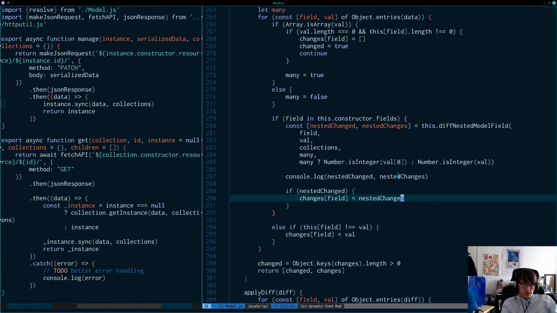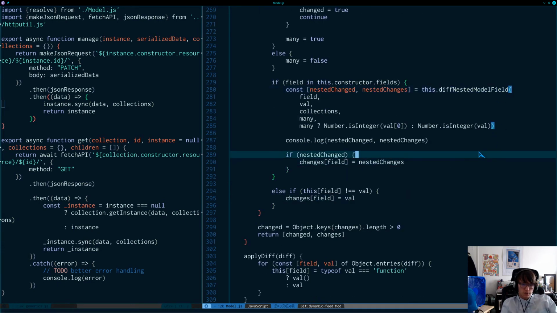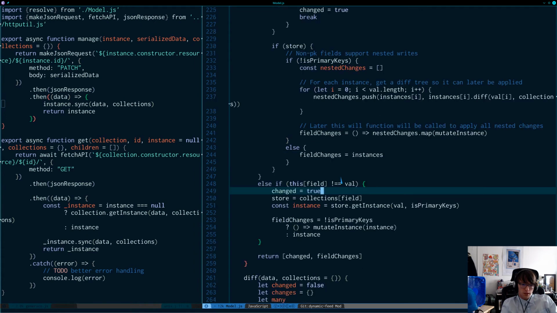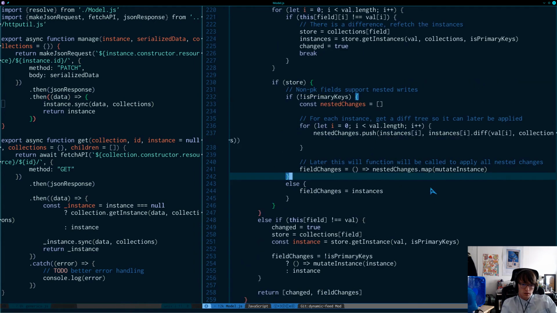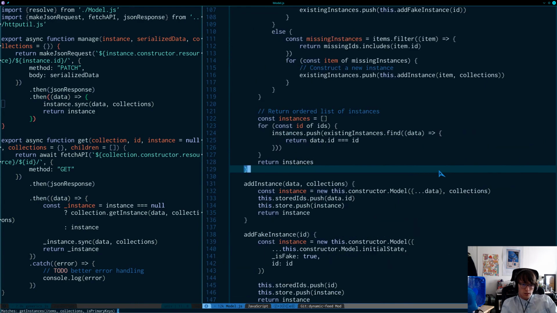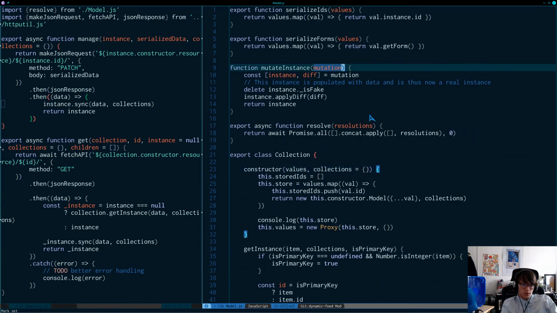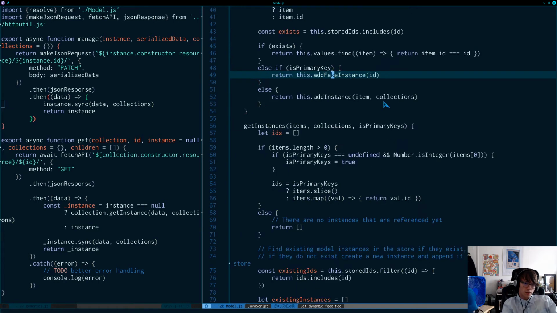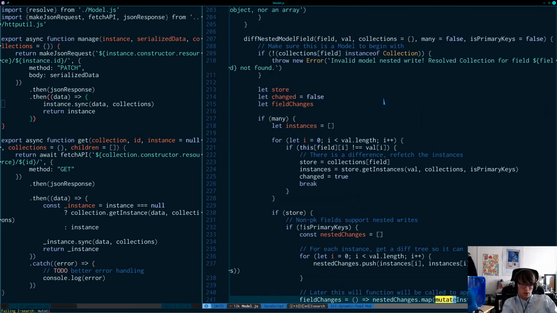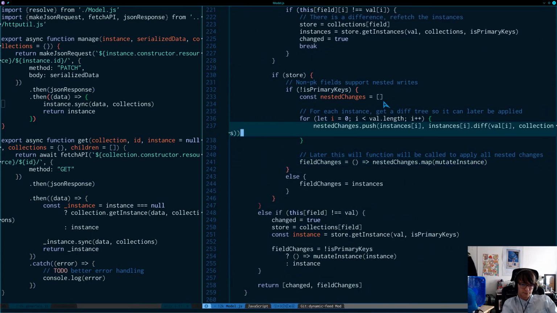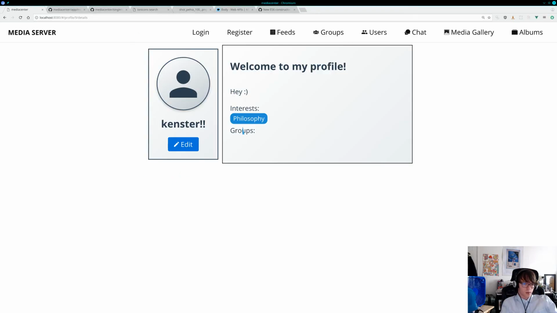Where do we do the function again? Diff nested model field. That should return. Oh, that's why we don't give it the arguments. Oh, mutation. Oh, but mutation isn't an array. No, yeah, it should be an array. So I guess mutation isn't an array. Oh, that's why. We have to push it as an array into nested changes. So now it works. We can reload, verify that.